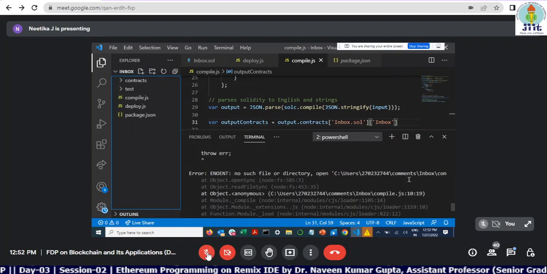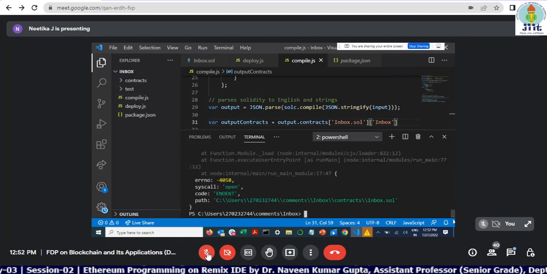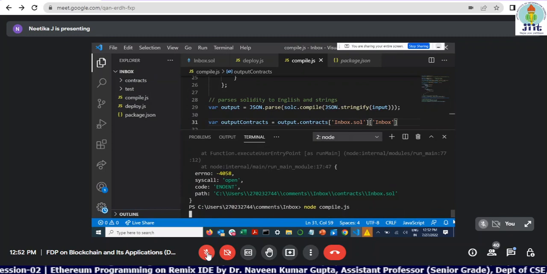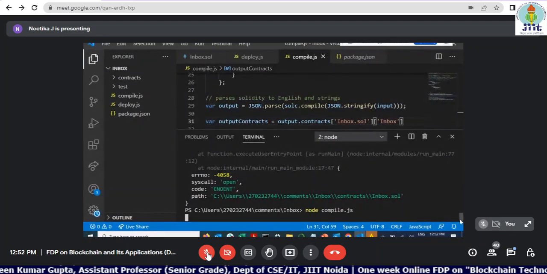Okay, now compile it. I think it will compile now. It may take some time. Okay. Meanwhile, I will do some other task. Okay, compilation.